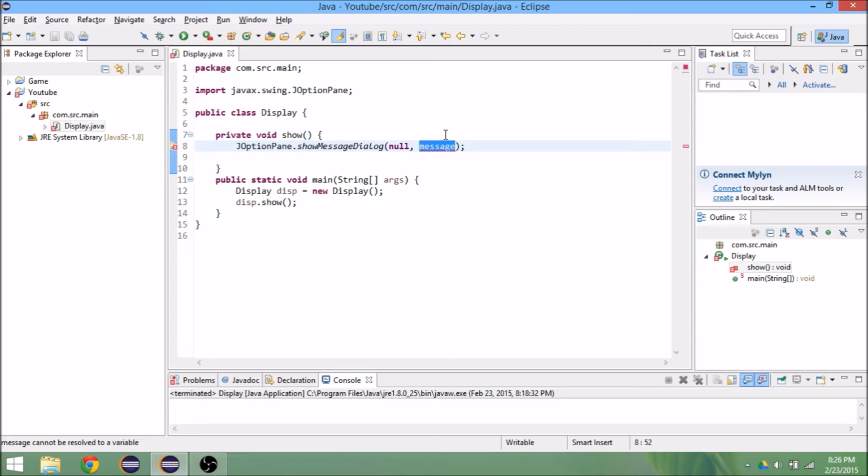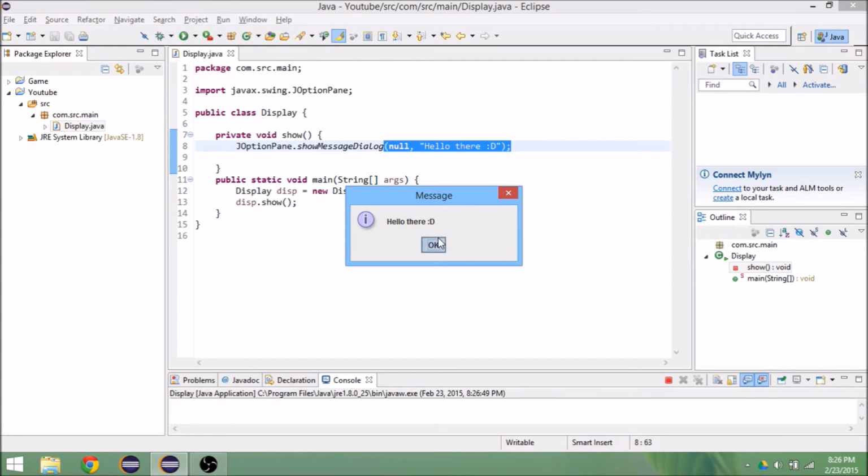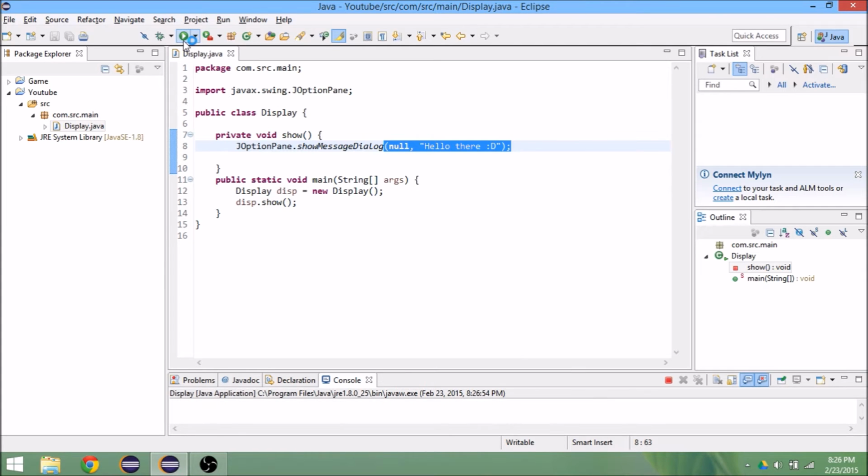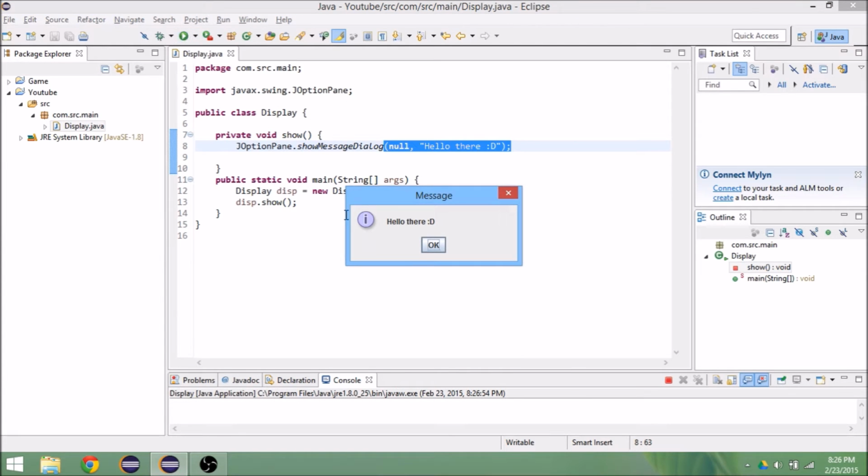And our second argument is an object, and that is the content of our dialog. I'm going to be making my dialog say hello there, and then a happy face. So yeah, that's it actually. You just hit run, and then it says hello there. And it works if you do it again.